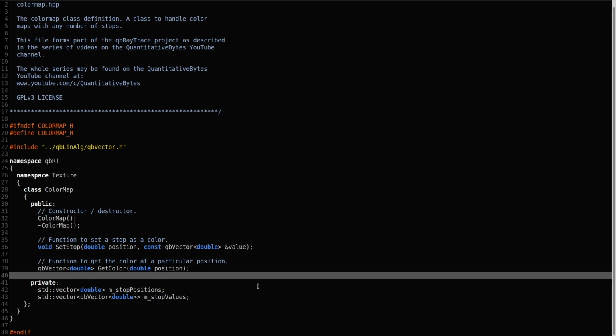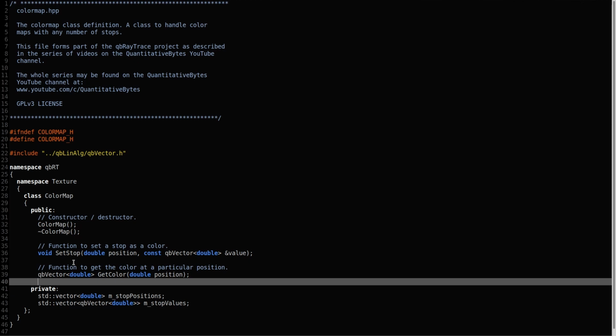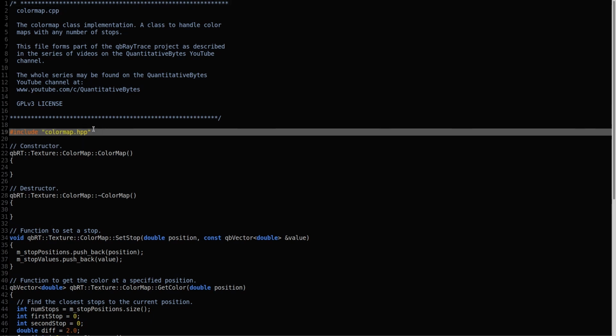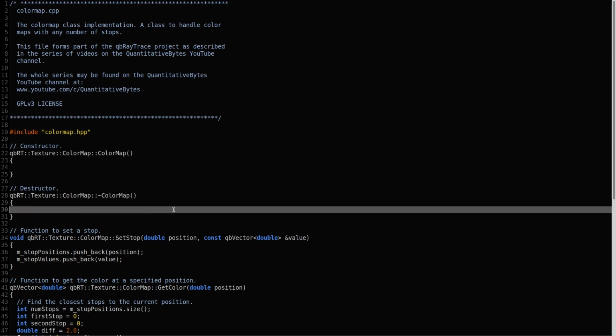And we have a couple of private variables. We have an std vector to store our stop positions, and an std vector of qb vectors of type double to store the actual stop values. And that is it. That is all the code that we need for colormap.hpp. Let's have a look at colormap.cpp. Okay, so this is the colormap.cpp file. It's pretty straightforward. We just hash include colormap.hpp, obviously. We have our constructor and destructor functions.